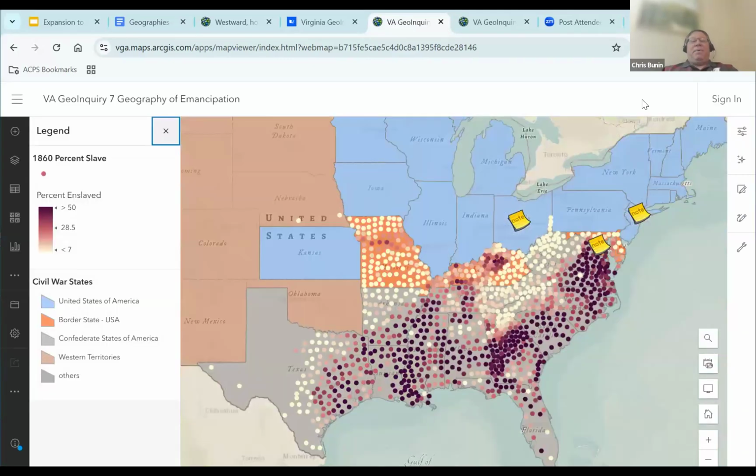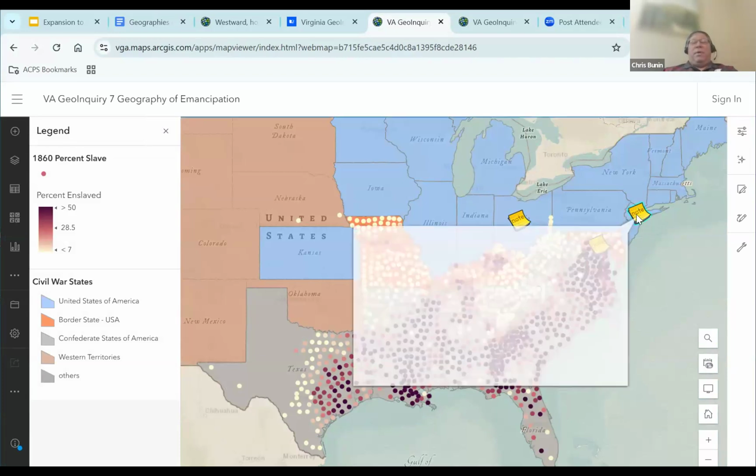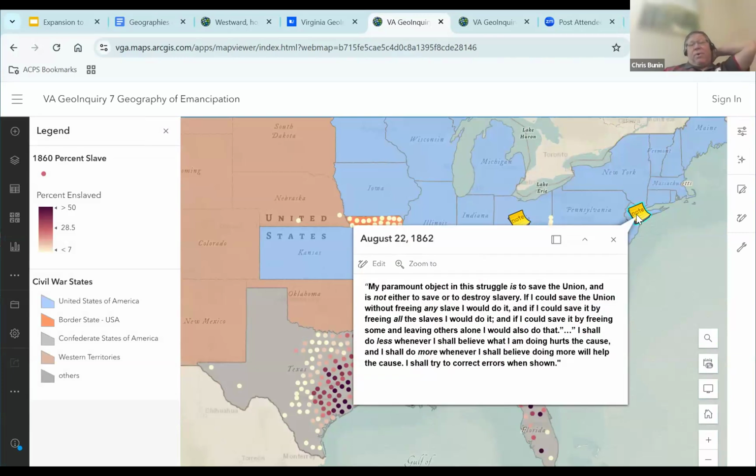it'll bring you to this map. The activity starts off by asking, what were Abraham Lincoln's thoughts about slavery around 1862? The activity has you look at 3 different map notes. The map note in New York includes a primary source, a letter he wrote to Horace Greeley, in which he explains that if he could save the Union without freeing any slave, he would do it. If he could save it by freeing all the slaves, he would do it. If he could save it by freeing some and leaving others alone, he would also do that.